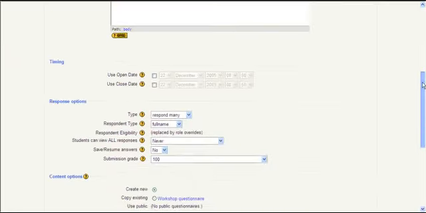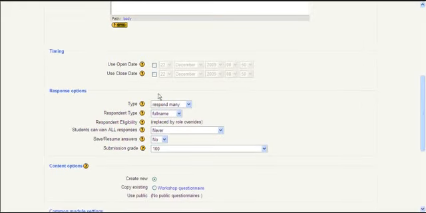You can open and close your questionnaire dates, and then there are some choices here with response options, and I'm going to just let you click on those question marks to see what those are. Save Resume Answers is one that allows you to come back to the questionnaire, so if you don't finish it the first time you can save it and then come back in.